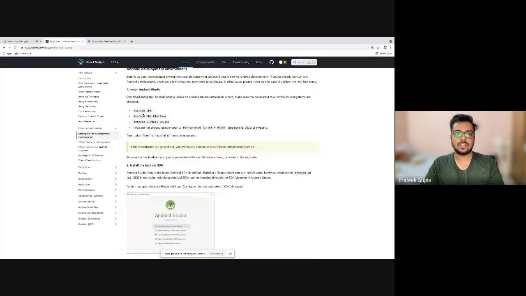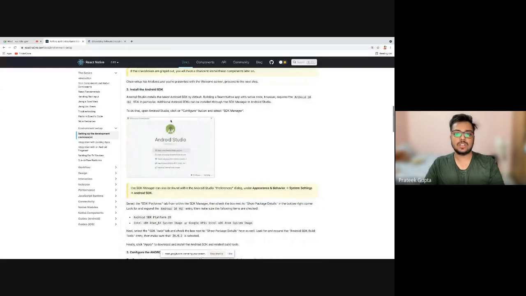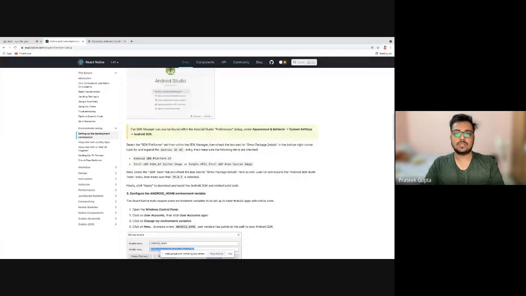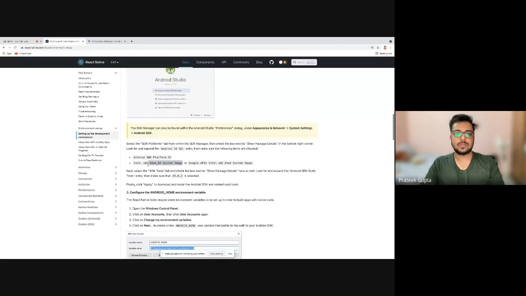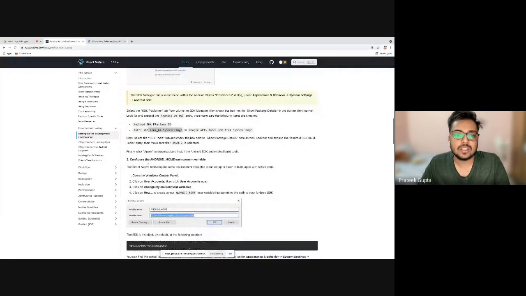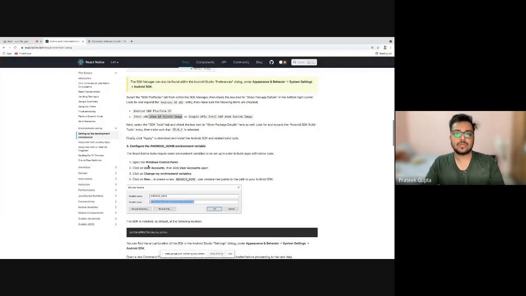Make sure the Android SDK, platform, and virtual device are checked. After installing, go to your SDK Manager, select Android 10, and click on Show Package Details at the bottom right. Make sure Android SDK Platform 29 is selected and the Intel x86 Atom 64 image is selected. Click Apply to download. This will download the required dependencies. Then after this, you have to configure your environment variables.